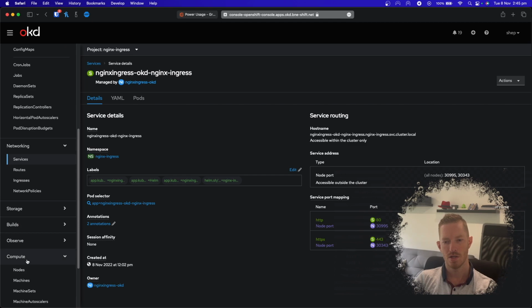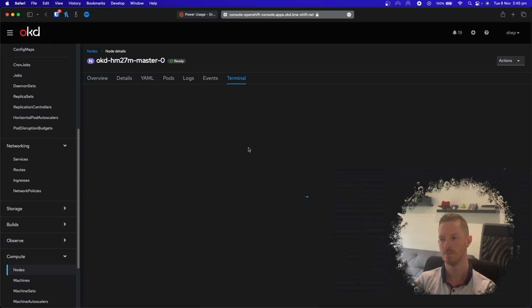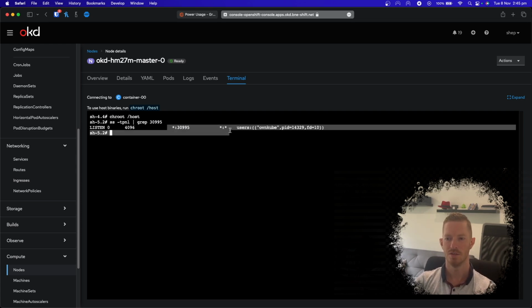So if we go down here, and we just pick a random node in the cluster and bring up a terminal on it. Now we did this through my actual terminal before, we can do it through the web UI as well. Chroot into host, and then ss -tpnl | grep 30995. We can see that it's listening there on that port. Now every node in the cluster will be listening to that. So any traffic that hits it will be forwarded from here to our ingress controller.